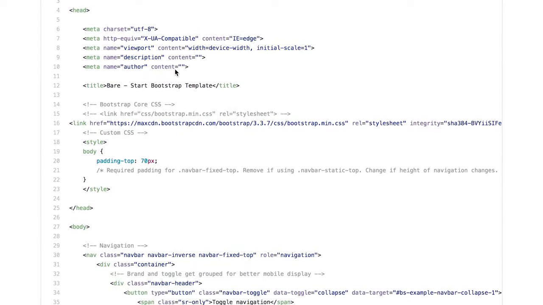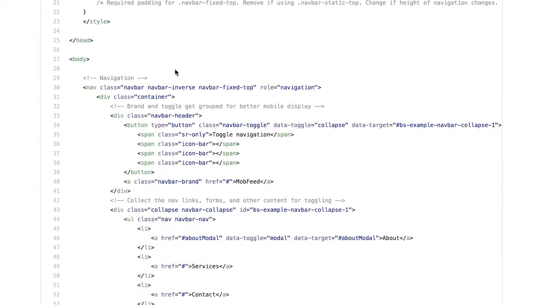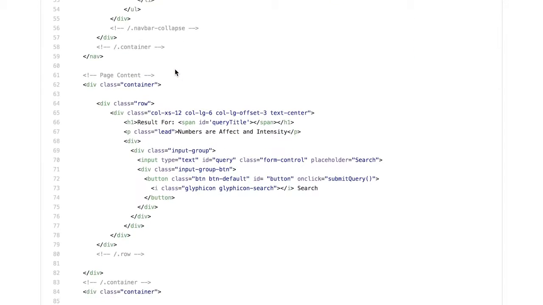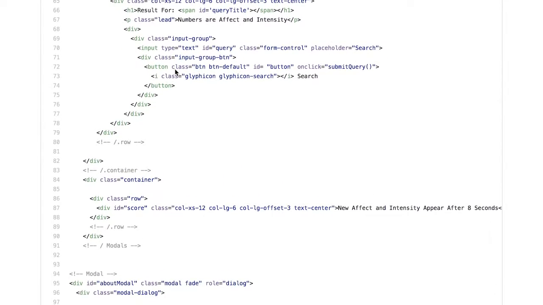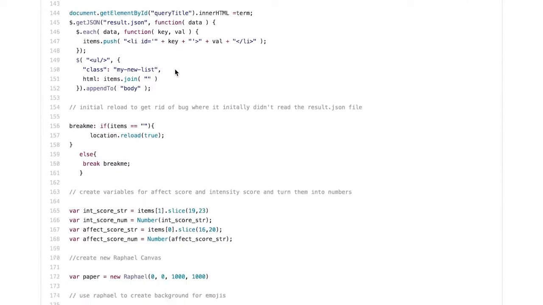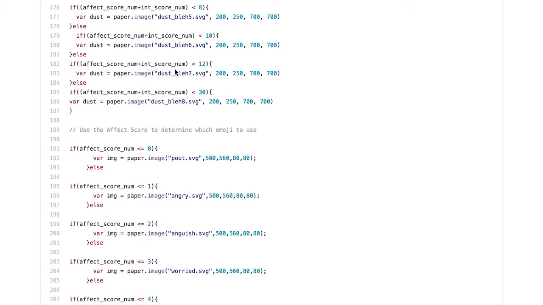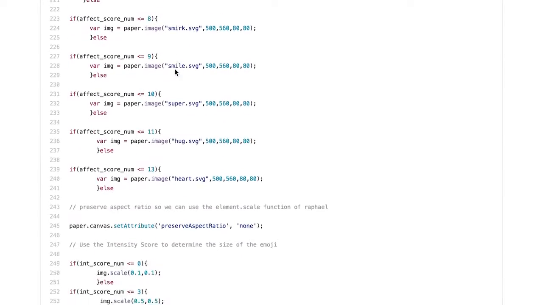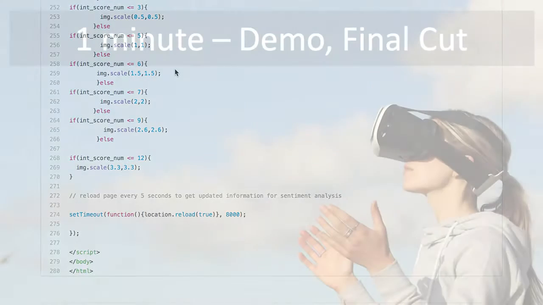Here's our results.html file. As you can see, we use Bootstrap templates to create a basic nav bar as well as a search bar where, when clicking the search button or enter, we take that query value and it gets sent over to the app.js file. As we continue to scroll down, you will see that we use conditional statements which determine which emoji we use and the size of the emoji, which is all based on the Affectimo outputs, the two outputs being the affect and the intensity.